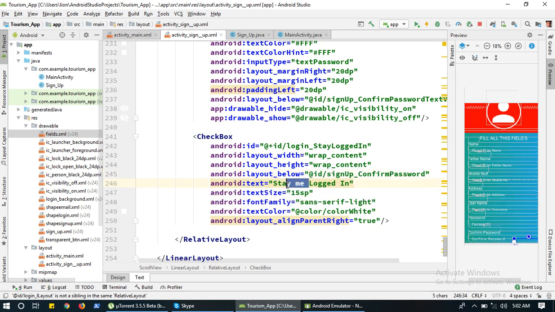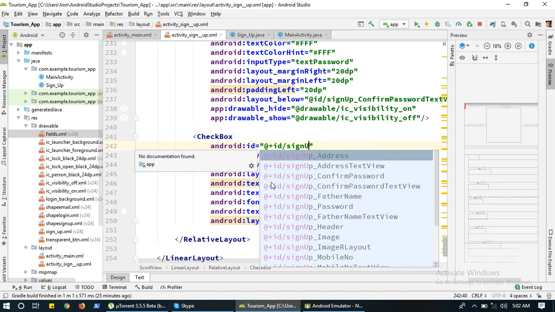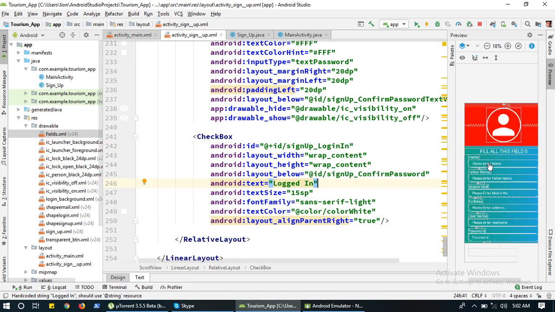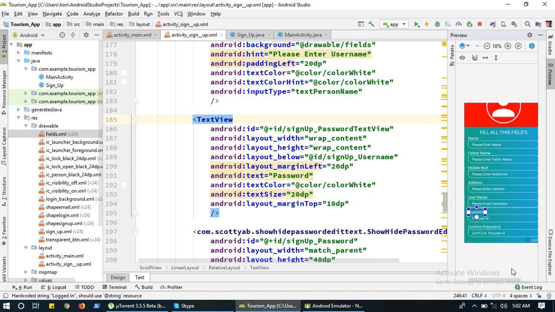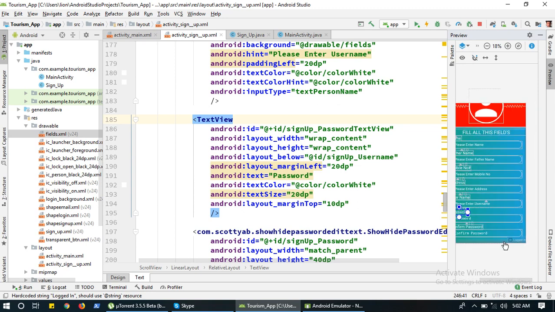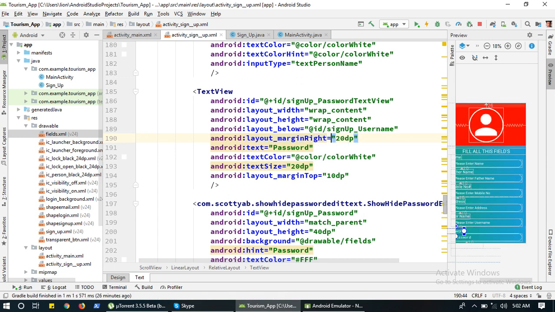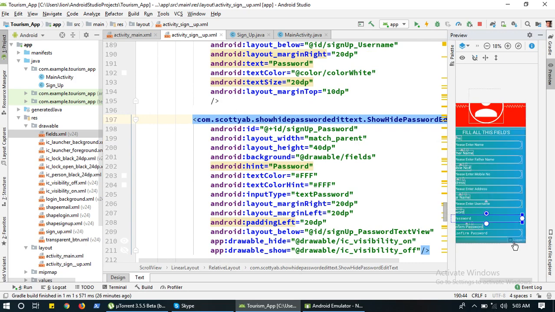Okay, so here you can just remove log out, and here you can change this to sign up. So it's more like log in. Just do it like this. Now check the design. Okay, so here you can see the login. Okay, but margin left 20 dp, margin right. So here just do left or right 20 dp. Okay, now that's good.